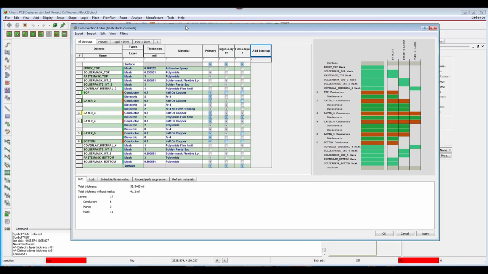So here we see I have the new stack-up editor, and in the cross section I have defined a primary, which is the root definition of my design. I have a 4-layer rigid stack-up, a 2-layer flex stack-up, and on the right hand side I can see the graphical representation of those subclasses.